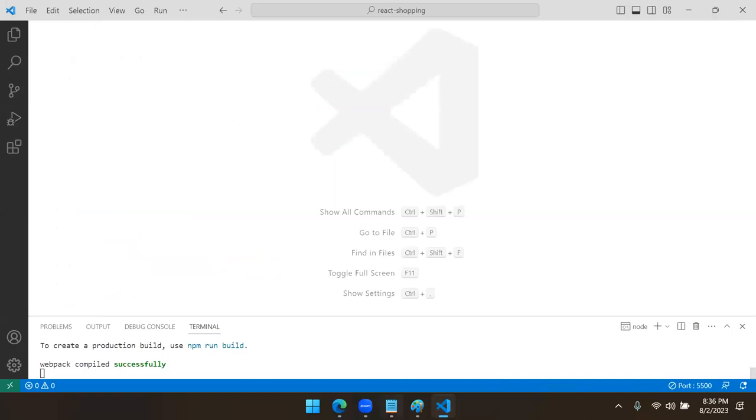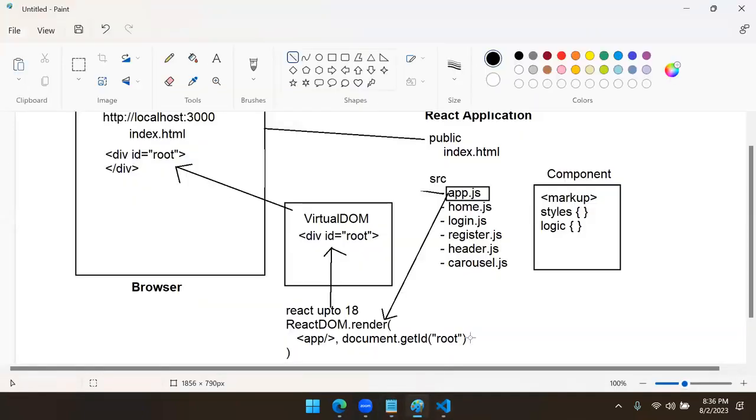That means actually, what does the app component contain? App component contains a design. And that design, logic, styles, and functionality are rendered into which location? Virtual DOM. And this virtual DOM is going to handle everything. So I will save this one.